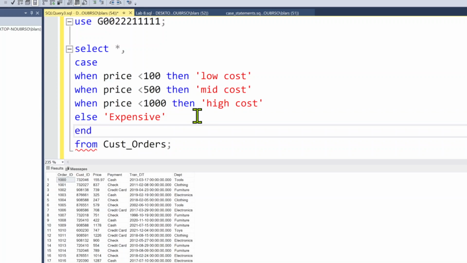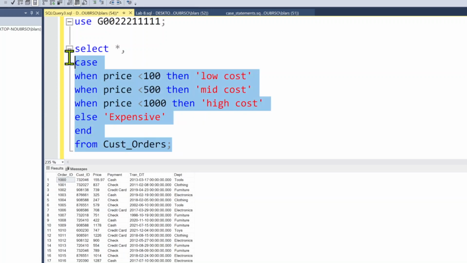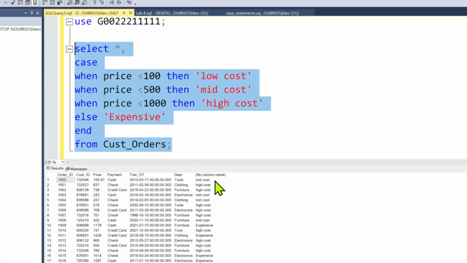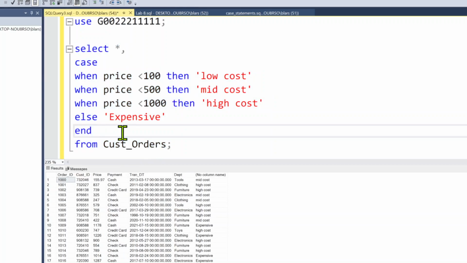And then you have to close out with an END. Now you don't have to name it. If you don't name it and I run this, you'll get the column, but the column won't have a name. So execute. There you go. There's no name on the column. That'll be a problem if you try to create a view or a temp table, so you've got to name it. We'll just name it, we'll call it cost bucket. Okay.